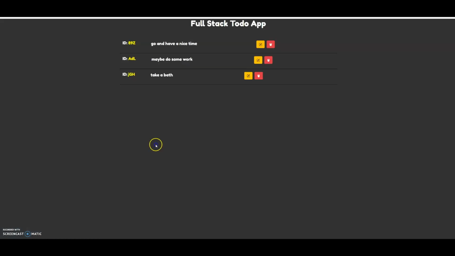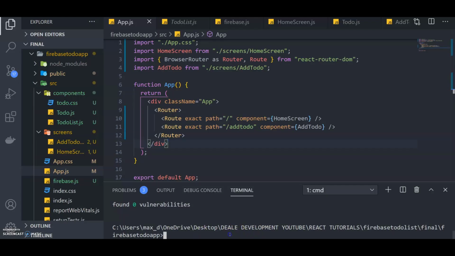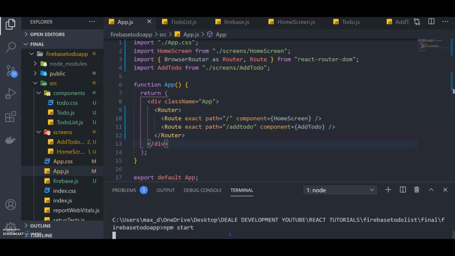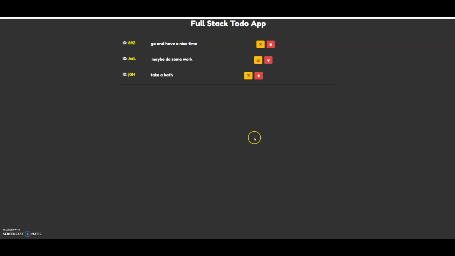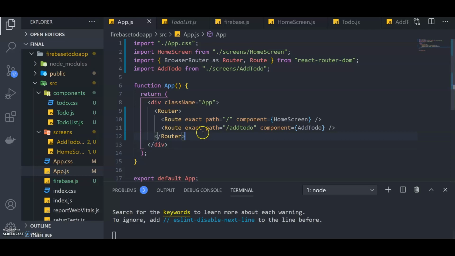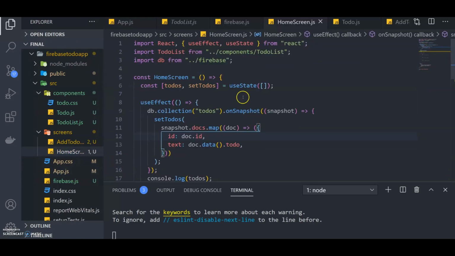If we go back to our app and we refresh, need to restart the server first. npm start. And we can see that our home page still shows up, so our routes are working. That's great. And let's now add the button to actually get to the add to do page. And that's going to be in the home screen.